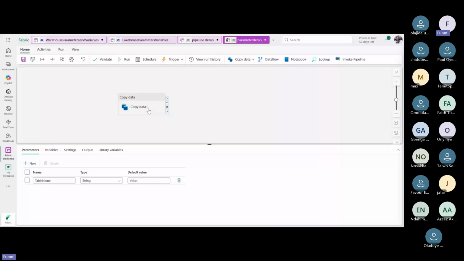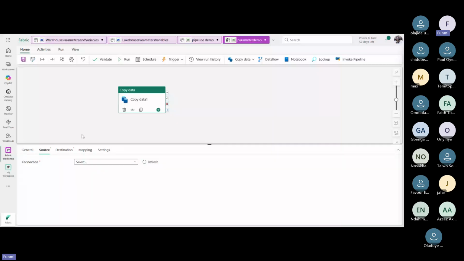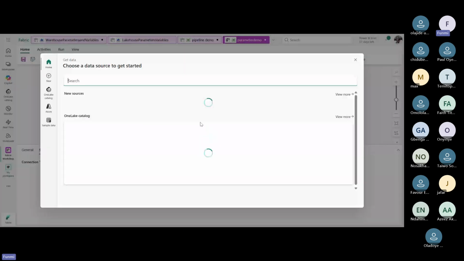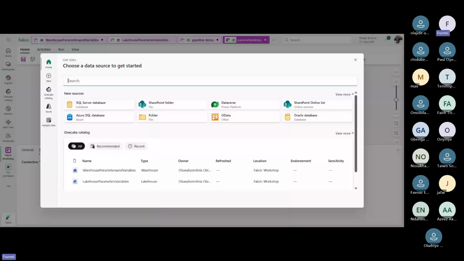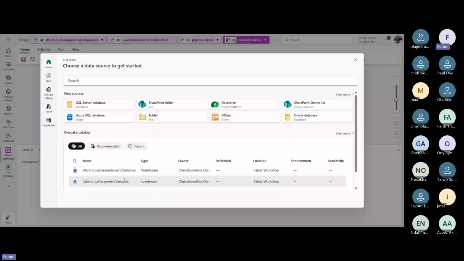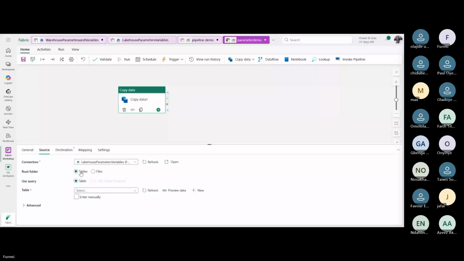So when it asks you for your source, let's go here, it says select source. Our source is our lakehouse. Like we did earlier, we are moving data from our lakehouse to warehouse. So our source is the lakehouse. Let's select the lakehouse that we created. I have selected the lakehouse as the source. So table. Here is a table that we want to move, not a file.